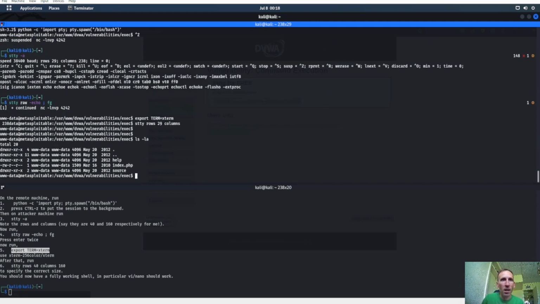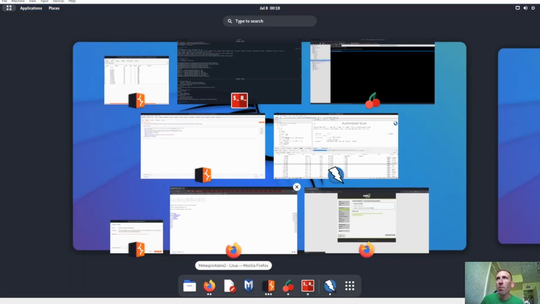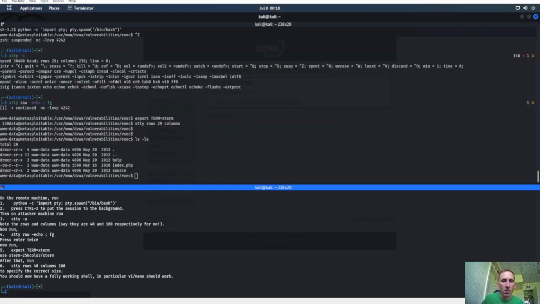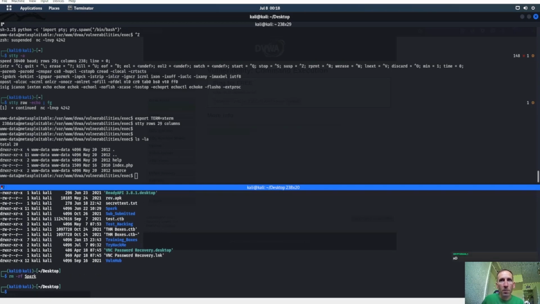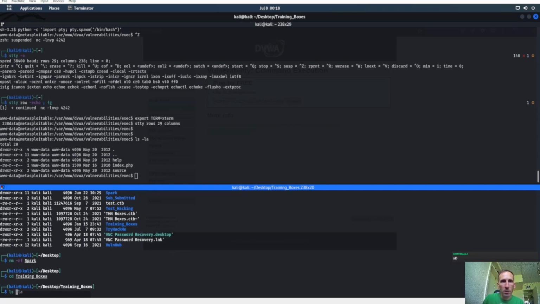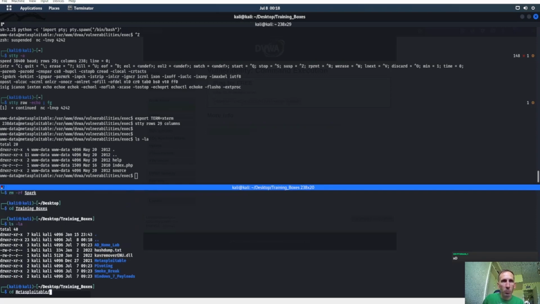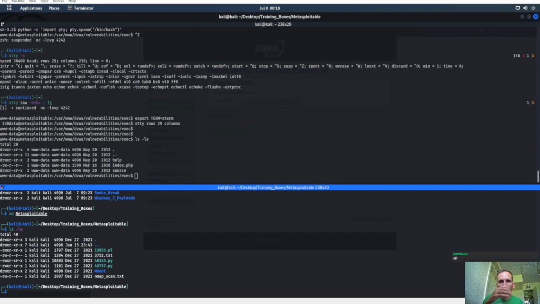Alright, let's go ahead and let's see desktop. Let's see here, what we got here. Move that. See, do training boxes. Oh, CD to Metasploitable. That'll work. Cool. So I got quite a few things in here already.